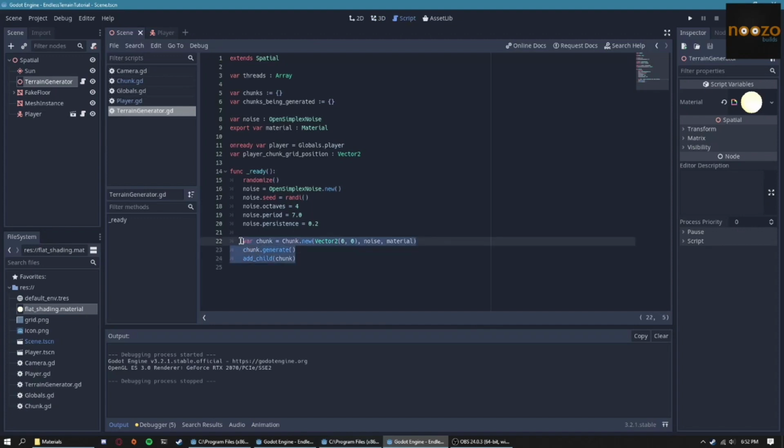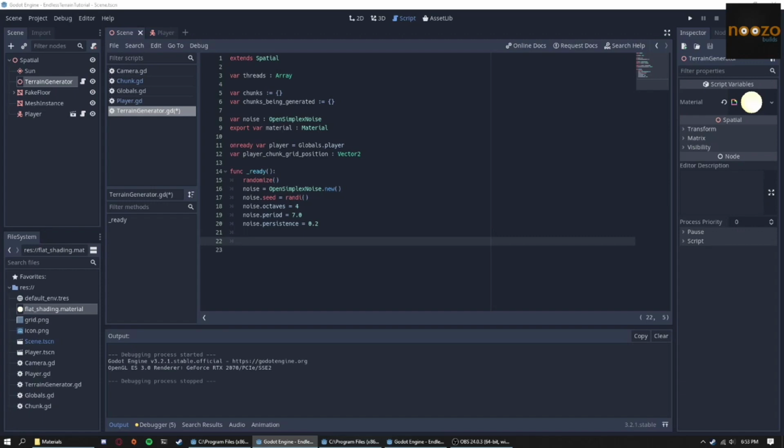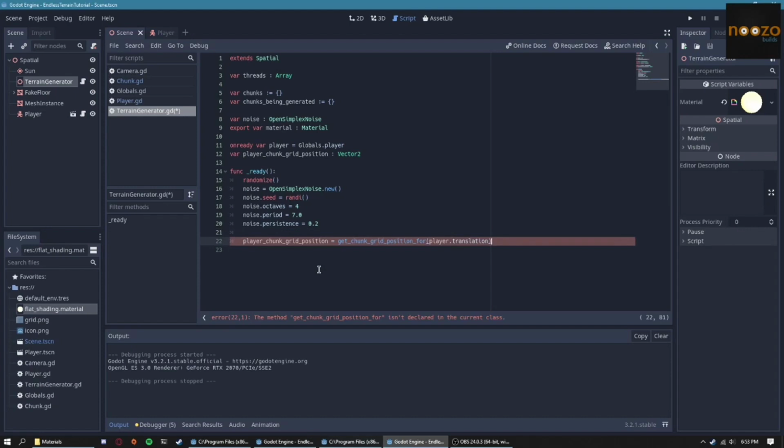Instead of generating one chunk here, I am going to get the player's chunk grid position, so I know where in the world, in terms of the chunk grid, the player is. He's going to be at 0, 0 in the beginning, but he might not be if you start the game from a save game or something like that. So let's figure out where he is in the world.